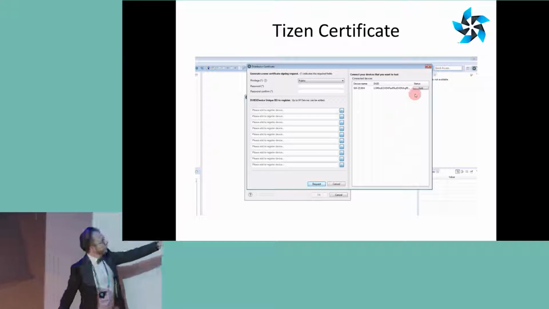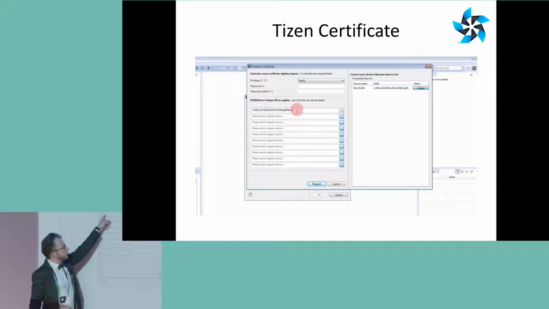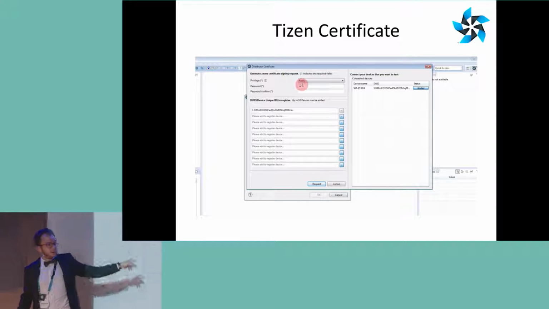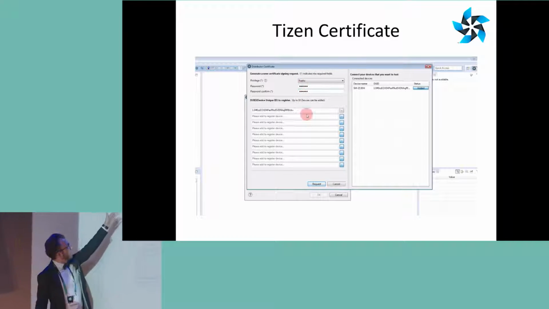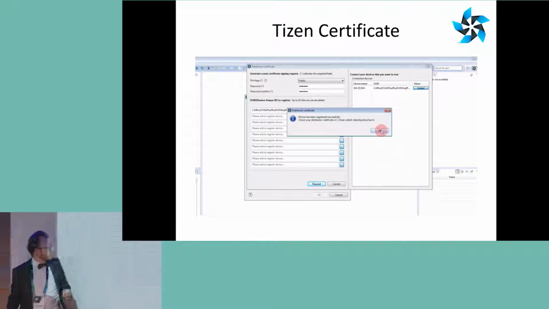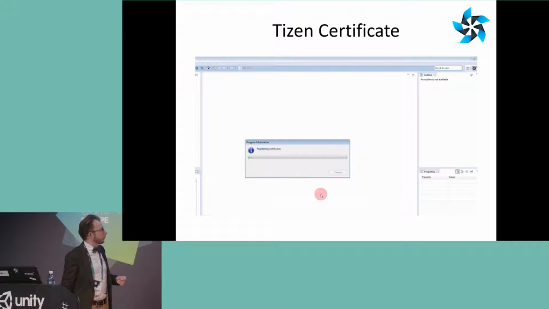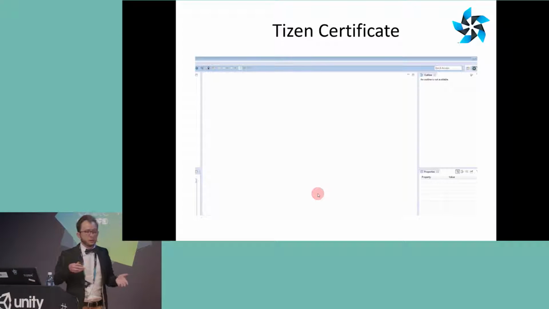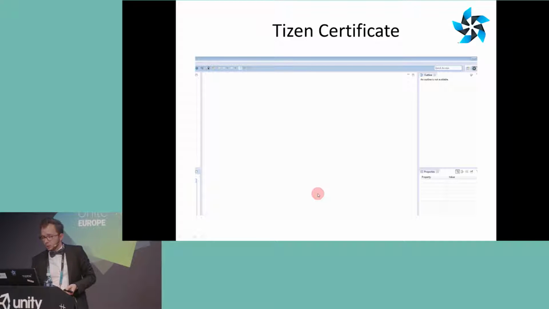The next step is to create this device profile. So I have one device connected to my IDE. I can add its device unique identifier. And I also need to type the password from the previous step, and I'm ready to click Request. And the device profile will also be sent to the Samsung website to be signed.